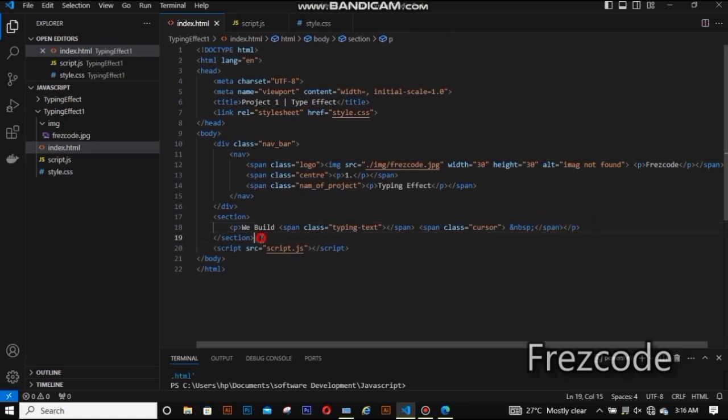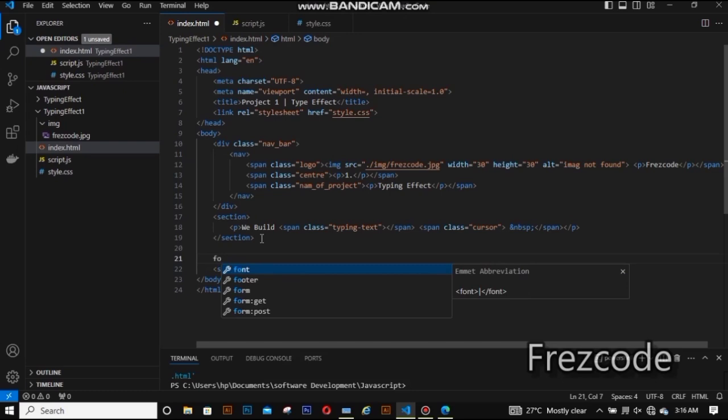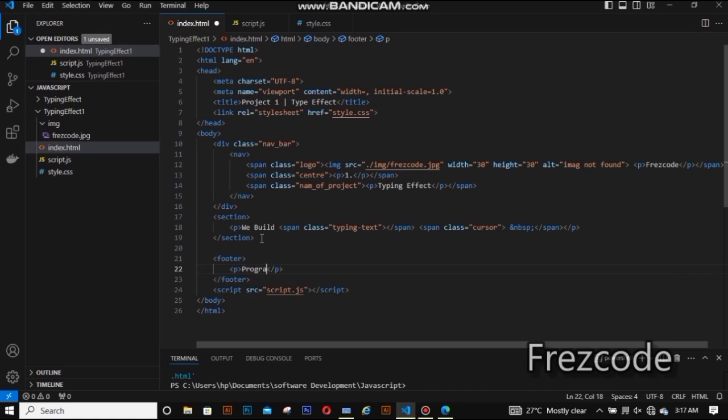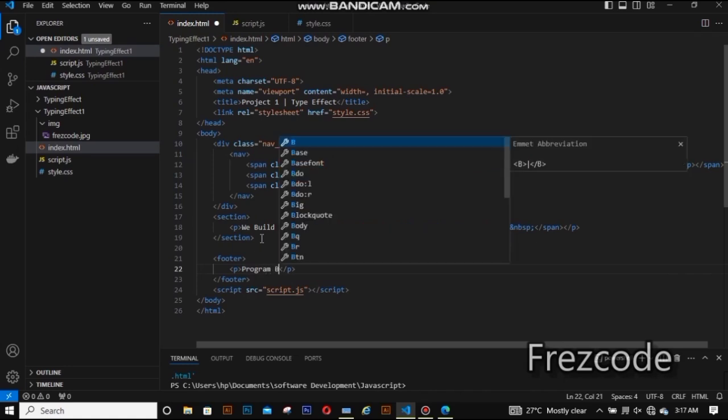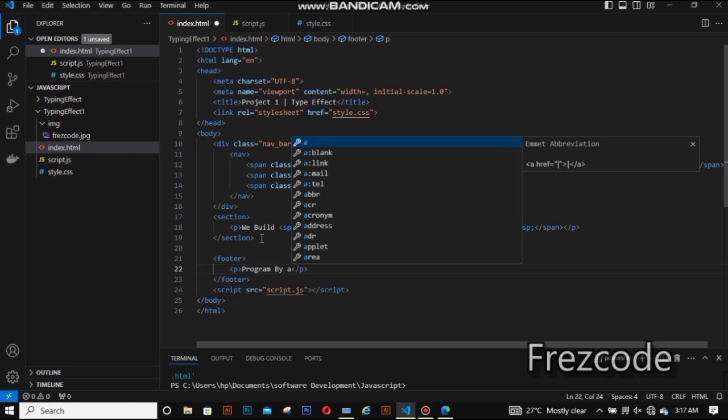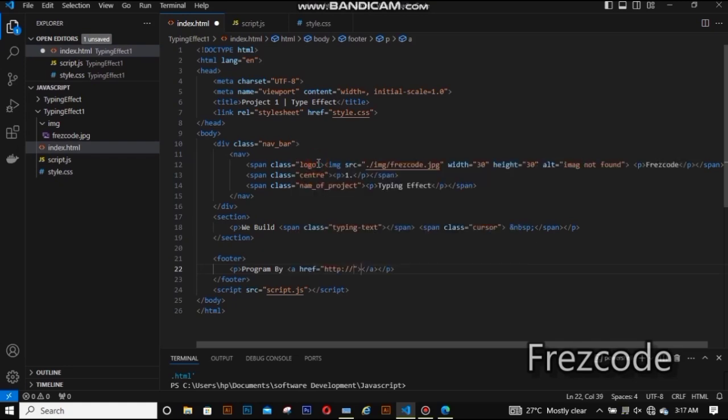This is our footer. We're going to type our footer. Inside the footer, we'll put a paragraph. Then in the paragraph, we'll write programmed by. Since this is a project by Freeze Code, I'm going to write programmed by Freeze Code. However, before I do that, I'm going to call an anchor. Now this anchor, I'll type link here. So I'm going to type the link to my GitHub page. GitHub.